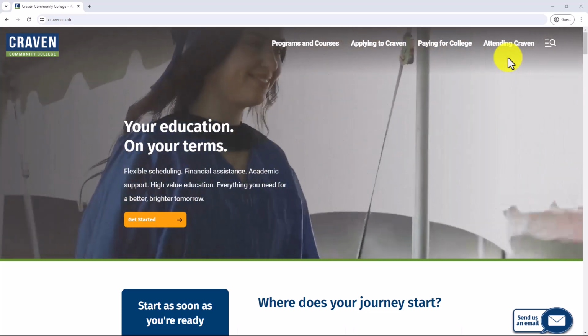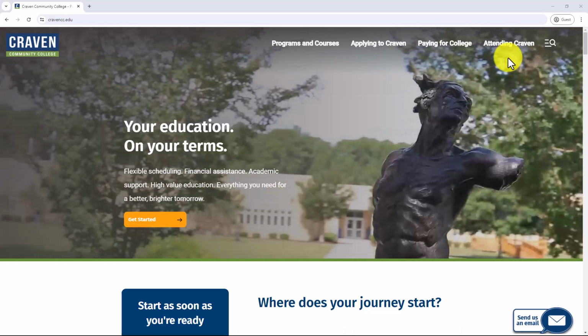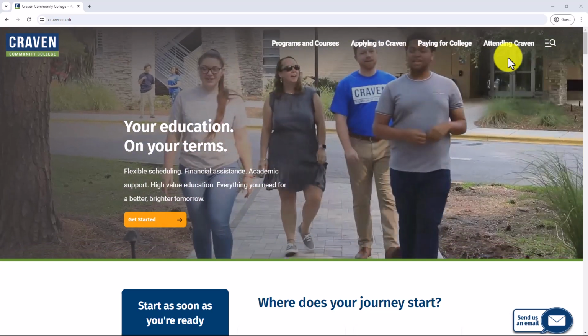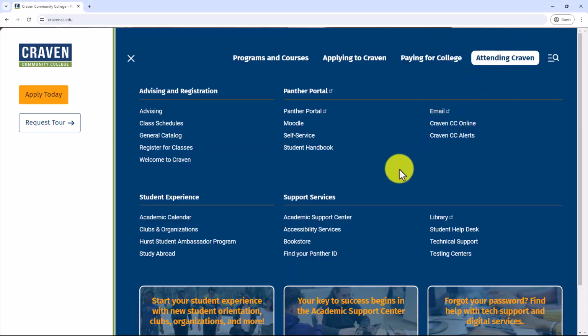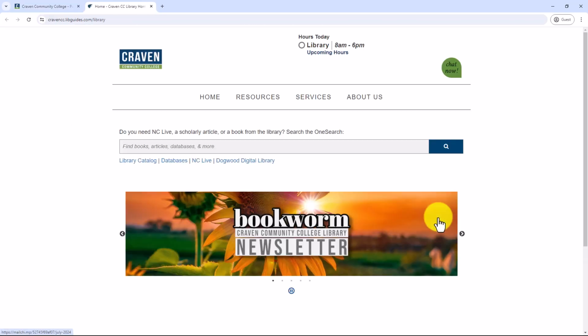The first thing we will need to do is navigate to the library website. From the Craven Community College homepage, click on Attending Craven. Under Support Services, click on Library. Now you have reached the library homepage.